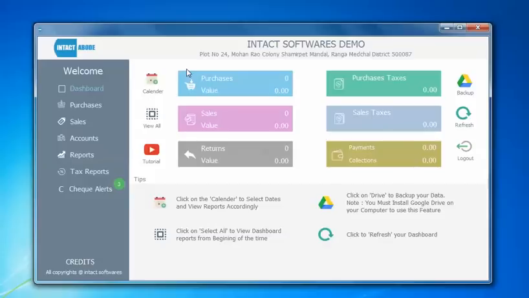What actually does the dashboard do? Here you can see to the left there is a calendar, and below that you can see view all and tutorial, and to the right you can see backup, refresh and logout. So what actually is the calendar? On the dashboard screen there are purchases and their value, sales and their value, returns and their value. Purchases is nothing but how many purchases you have done this month or this day. We can check accordingly with the calendar.